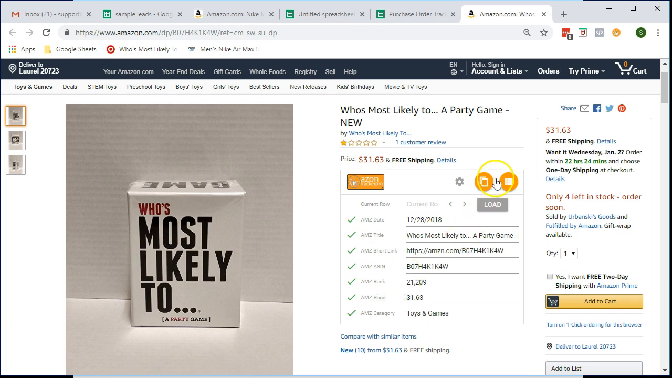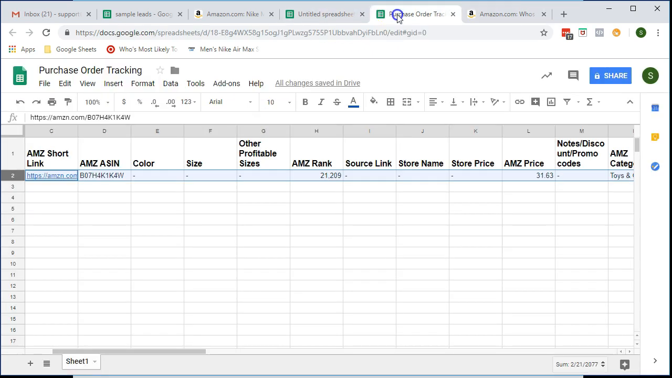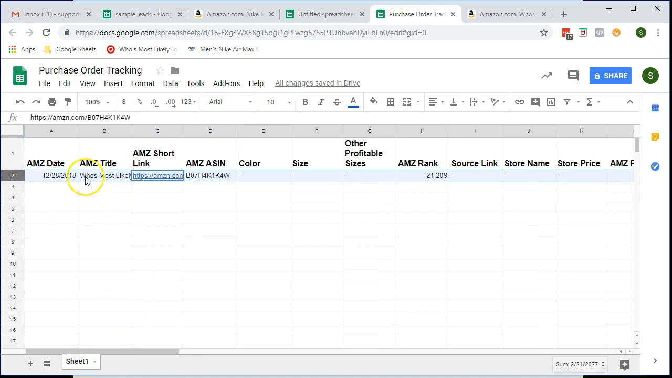What we're going to now do is click on this button here to save it, and that pushes all the information that is displayed here onto the purchase order tracking sheet, as you can see right here on row number 2. That's the first part of the process.